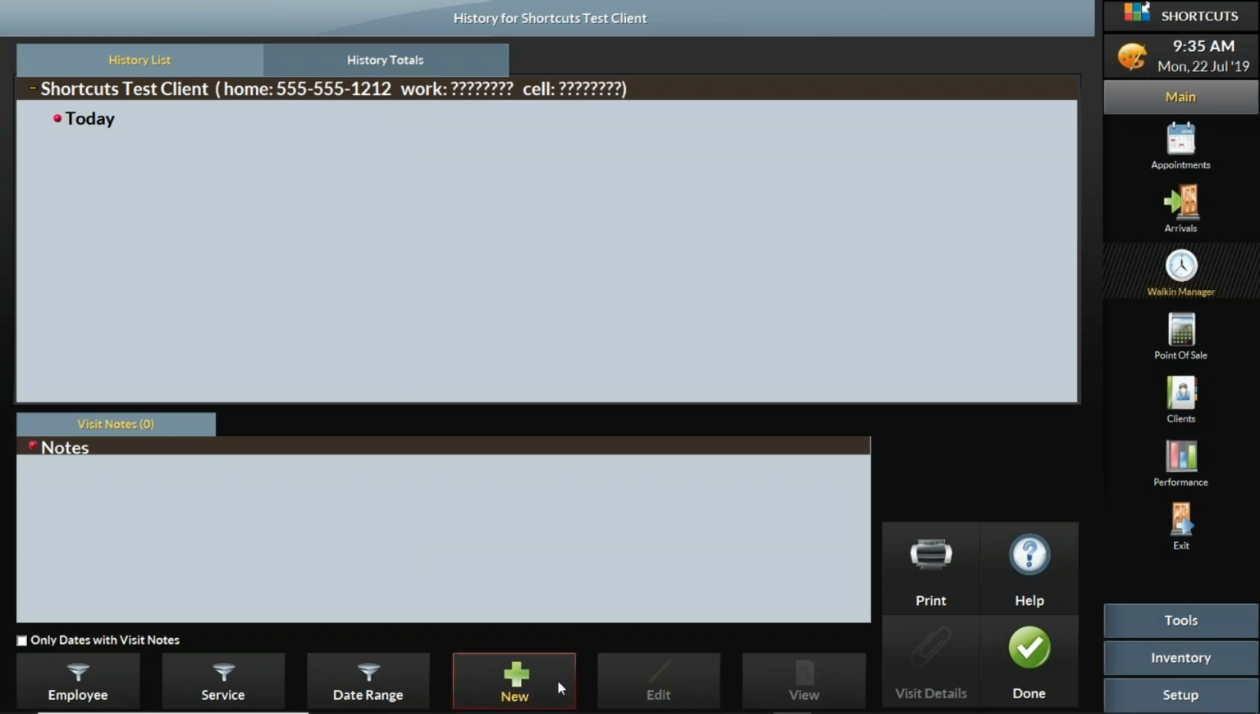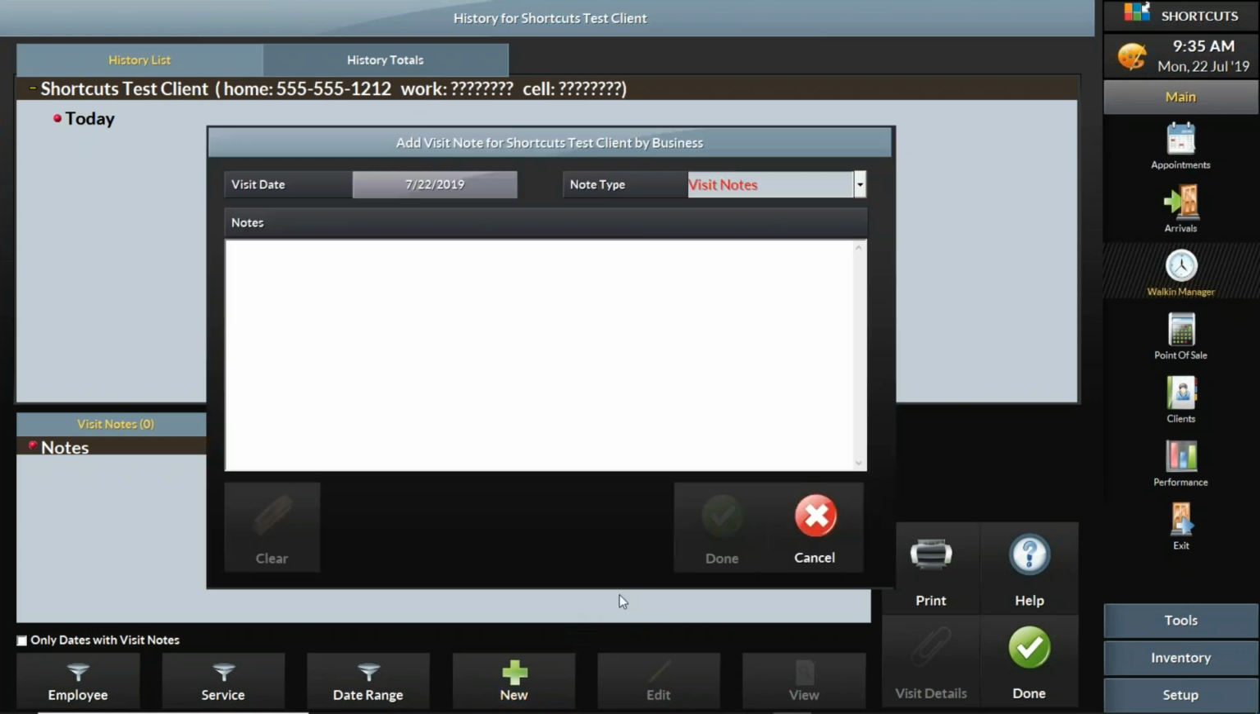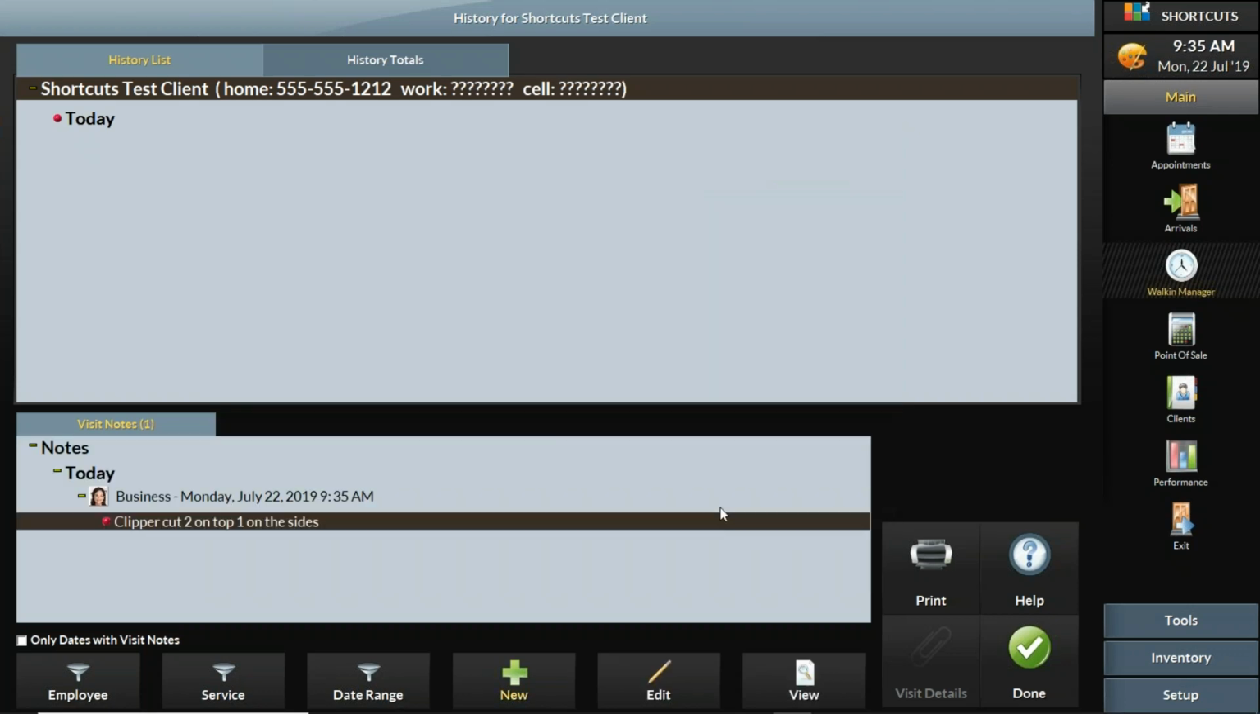But at the bottom of the screen, if this is my regular customer and I've cut his hair 30 times in the past few years and I know exactly what type of cut he gets, then I want to make sure I have a visit note. So it's just a clipper cut. He gets a 2 on top, 1 on the sides. So whatever that note is, color formula, style of hair, something important for every visit, record it here.